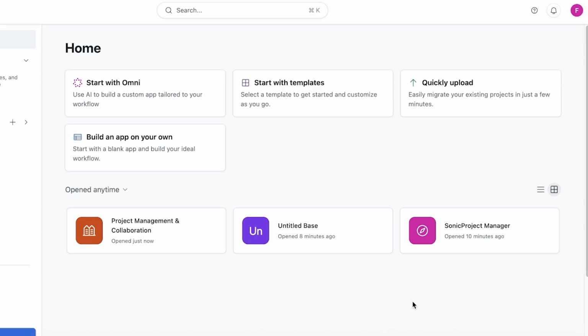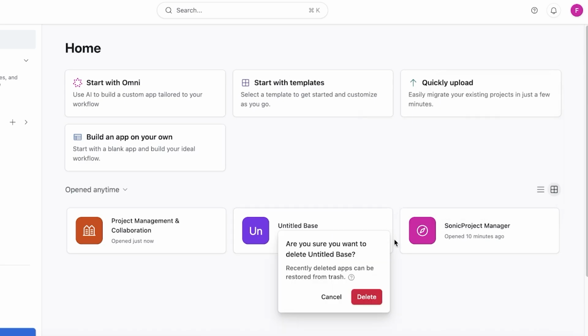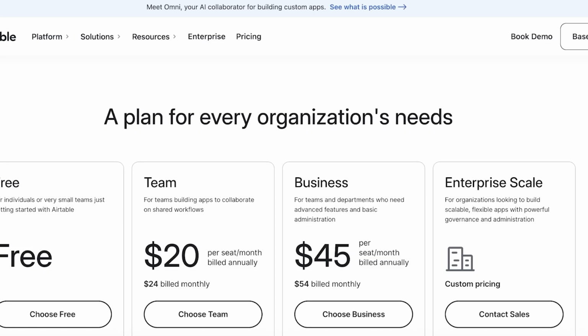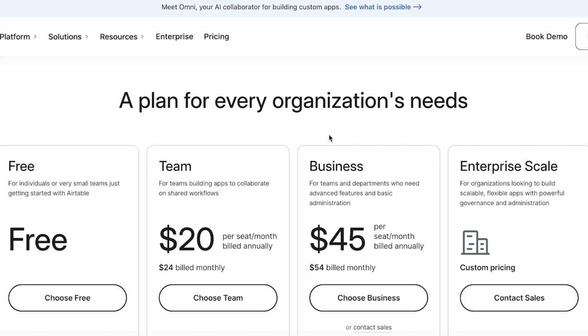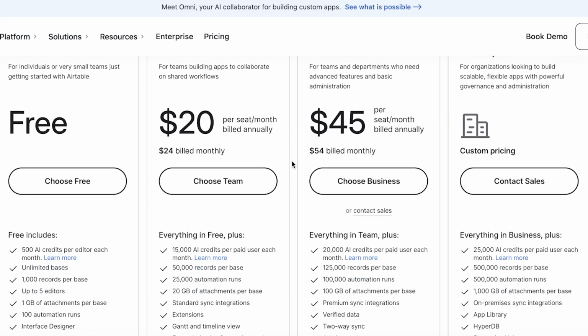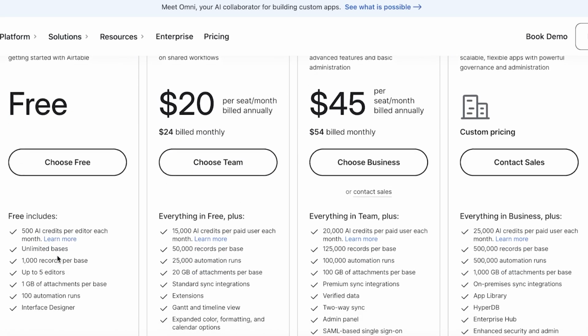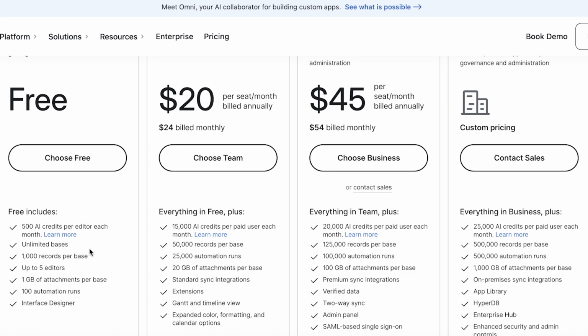Because sure, it must be so expensive to run all of these super customized applications. Well, if you think that it's going to be expensive, you don't know what Airtable truly has to offer you. Airtable is such an amazing platform that you can get started completely for free. You have 500 AI credits per editor each month with unlimited bases that you can create, as well as 1,000 records per base. Usually you're not going to run out of 1,000 records.